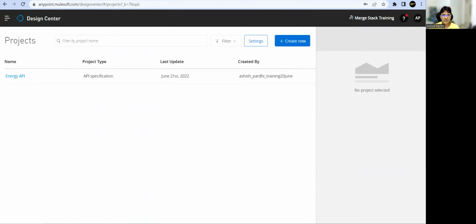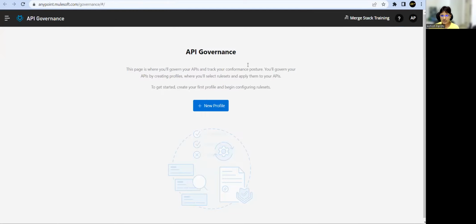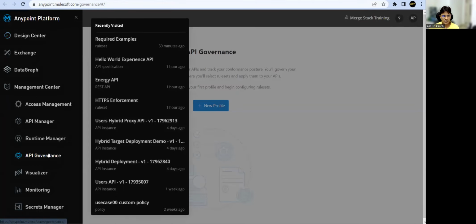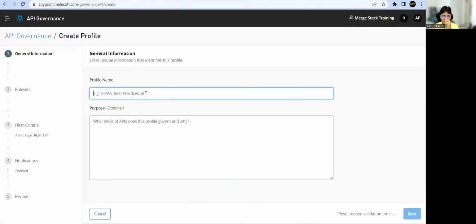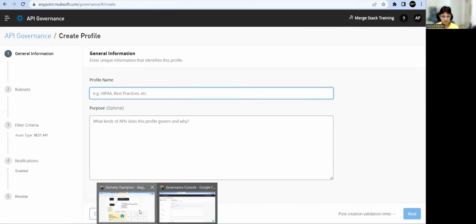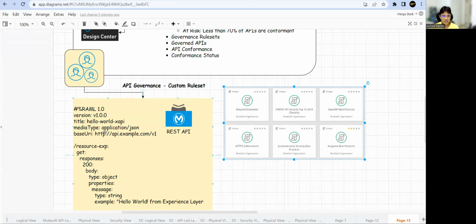So first thing we'll start with, we'll create a governance profile. Right now, you'll find the governance under Management Center. Click on governance. Right now I don't have any profile, so I'll go ahead and create some profiles. Before creating the profile, let's set the context. If I go back to my requirement, I want something.